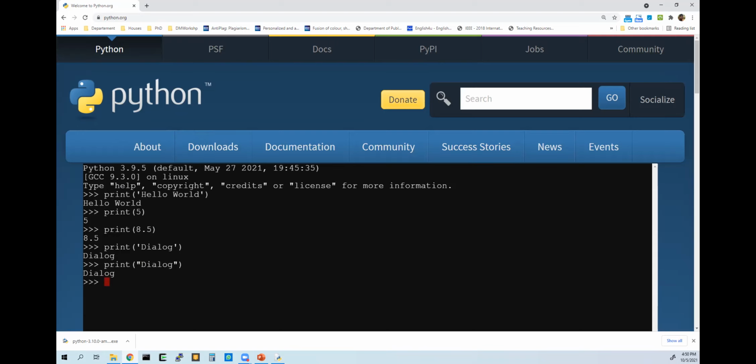Okay, now you can lower your hand. Right, good.